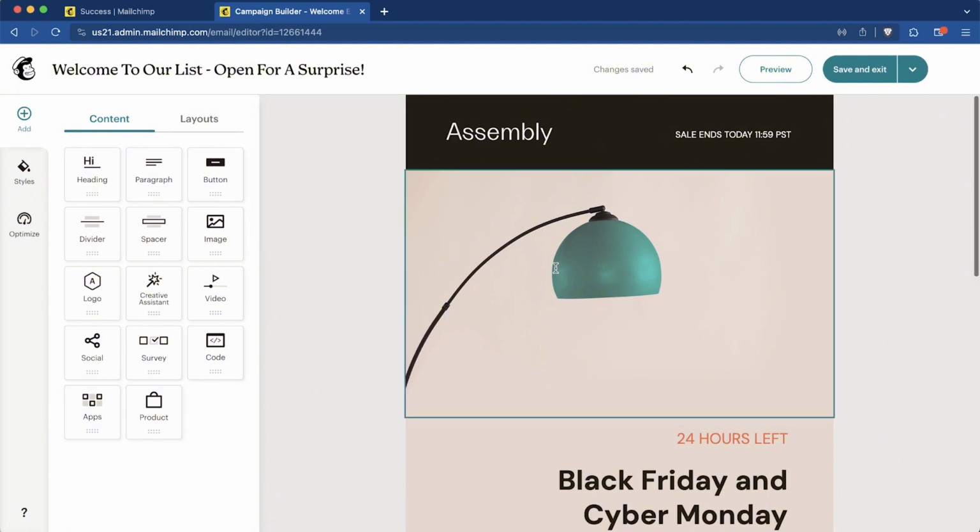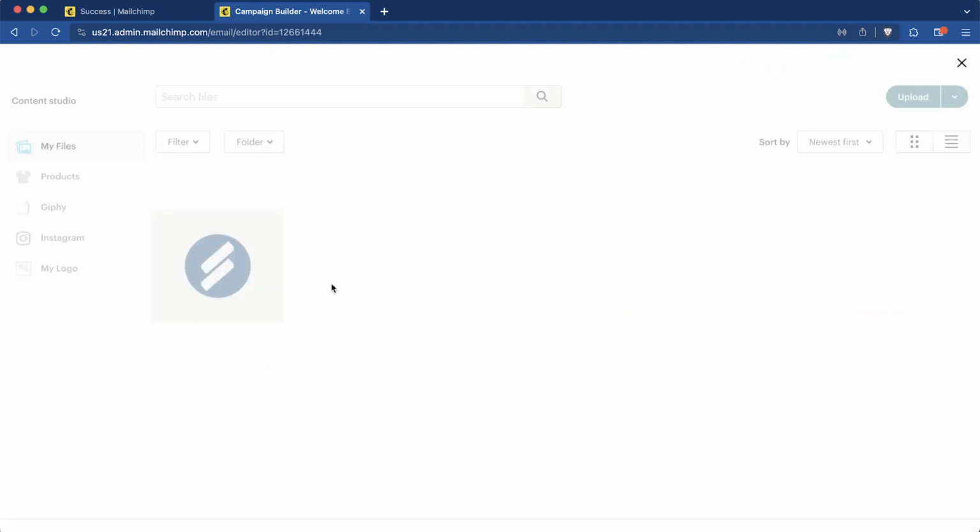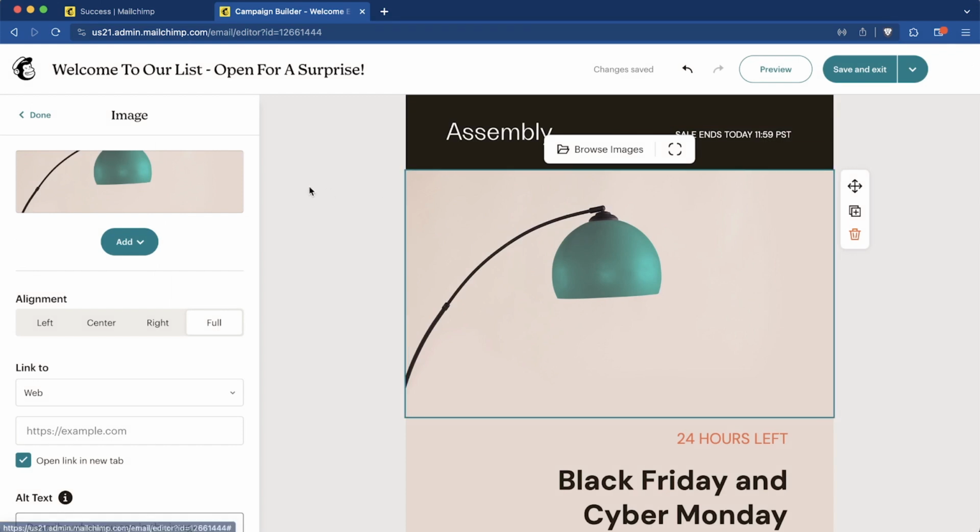So let's close out of that. For this layout, essentially all you would do is click and drag anything from the left side over to the right side. And then if we click on anything on the right side, it'll bring us into this little editor. So I can change the image. I can browse other images that I have uploaded. Right now, I actually don't have any others on here. So you'd want to upload your own images.